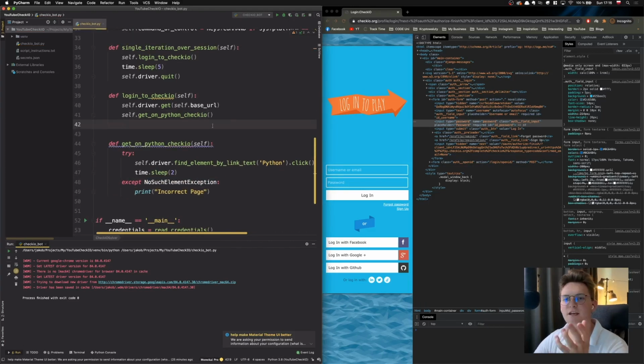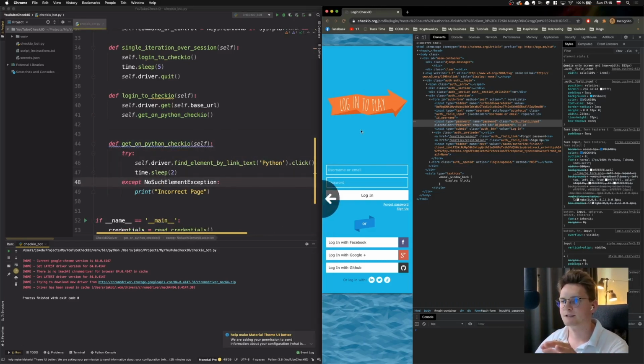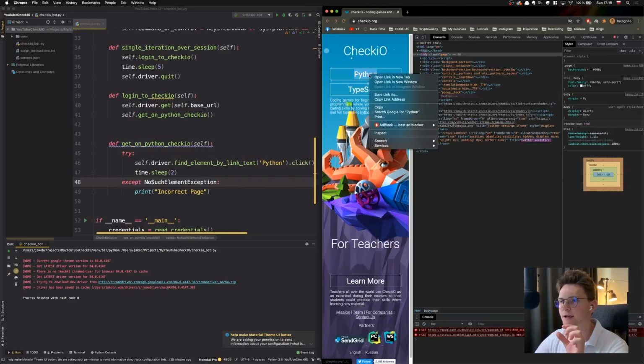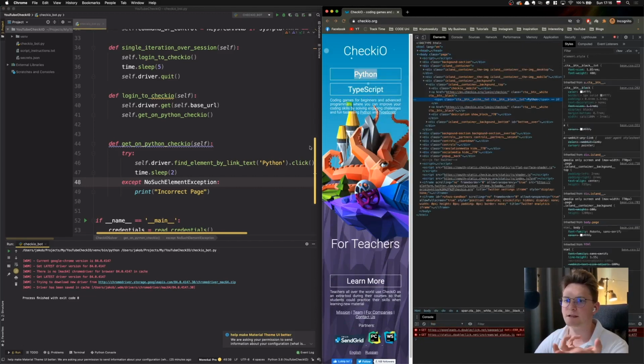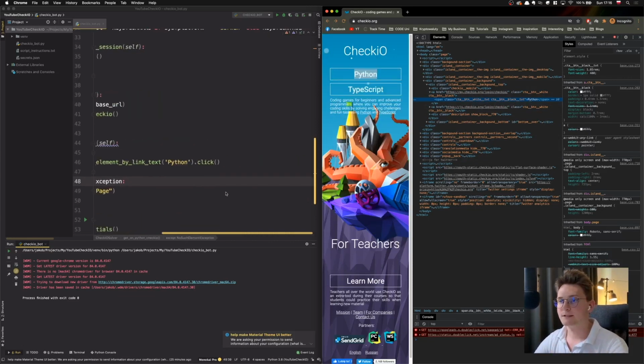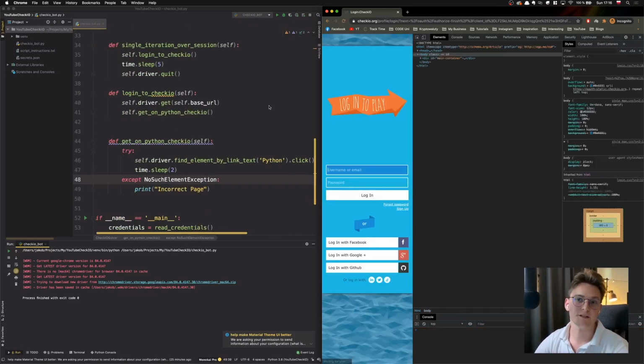So this is how we get to the Python check.io page, right? So we clicked Python. So this is one step before here. We click Python, and we basically use find element by link text, so whatever is Python in the link, it will work, okay? And now the second part is actually putting the credentials into the form.